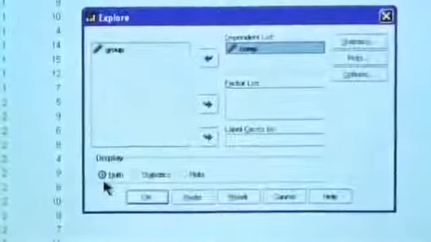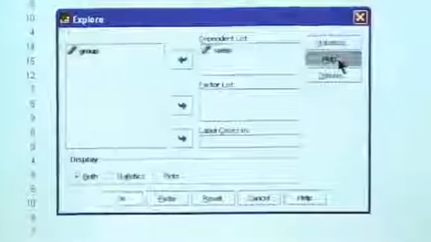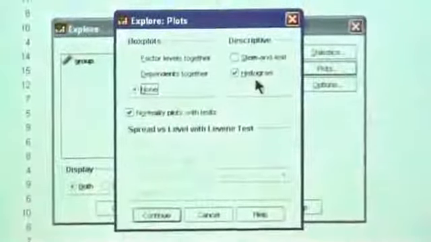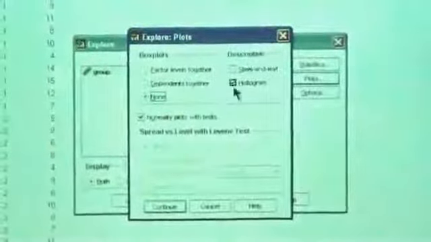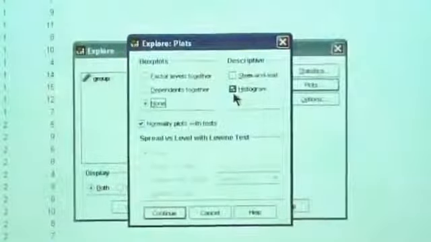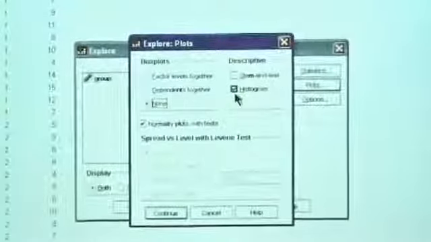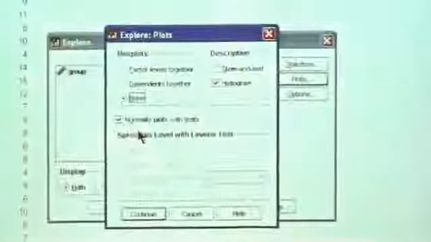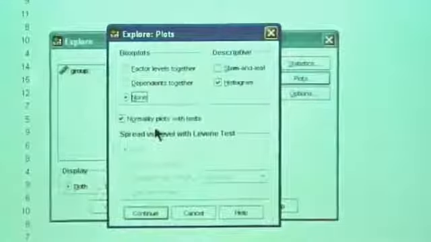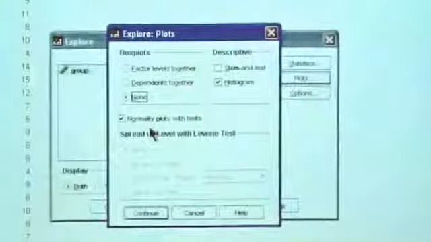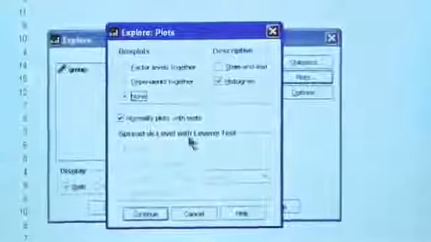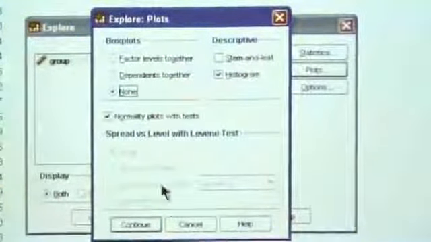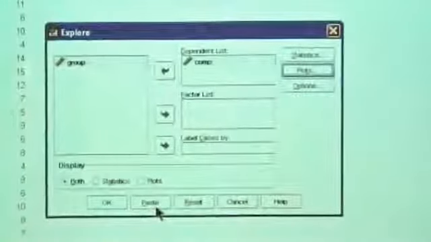Okay. Next, we'll want to click on Plots. When we click on Plots, we'll look under Descriptive, and we want to be sure that histogram is checked, because we'll want to look at the histogram to form a judgment about the assumption of normality. Also, we'll want to make sure that normality plots with tests is checked. This will make sure that our output will show our probability plots and also our KS tests of normality. After we do that, we'll go ahead and click Continue. Okay.